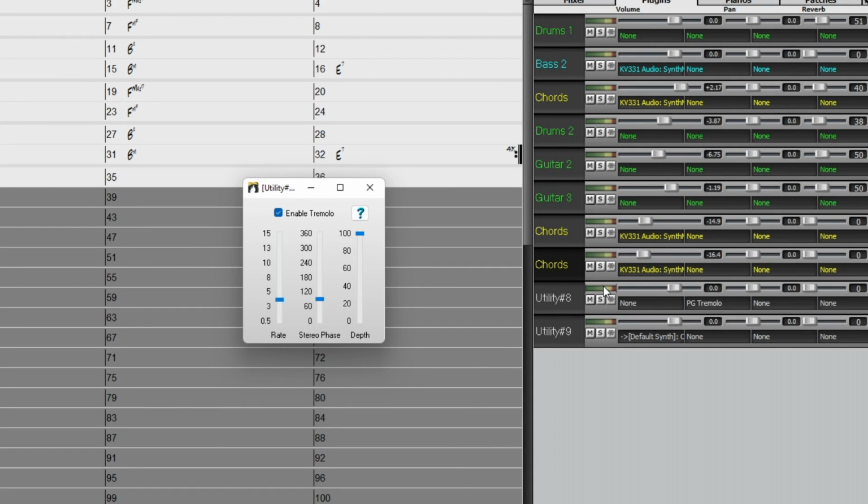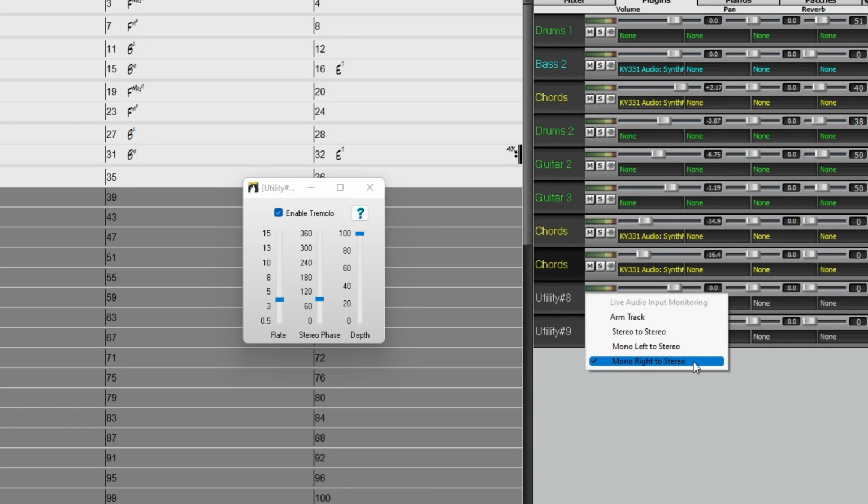So if I right click on the VU meter here, we can see there are some new options. Arm track, and I'll get to that in a moment, but then there's these options: stereo to stereo, or mono left to stereo, or mono right to stereo. Now, my audio interface has two inputs, so basically those two inputs are left and right. So my left one I'm using for this microphone that I'm talking through right now, and the right one, my guitar is plugged into it. So if I select mono right to stereo, that means my guitar will be going to this track. So I'll leave that there, and I will arm the track.